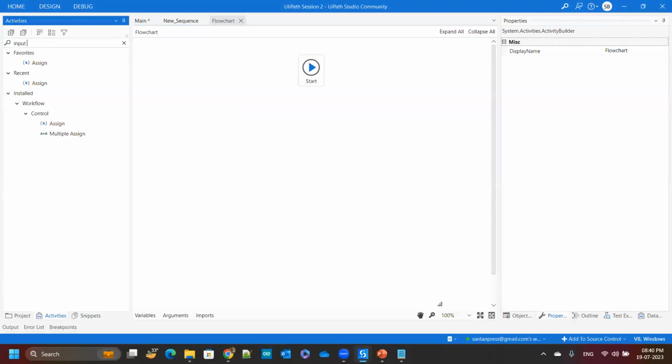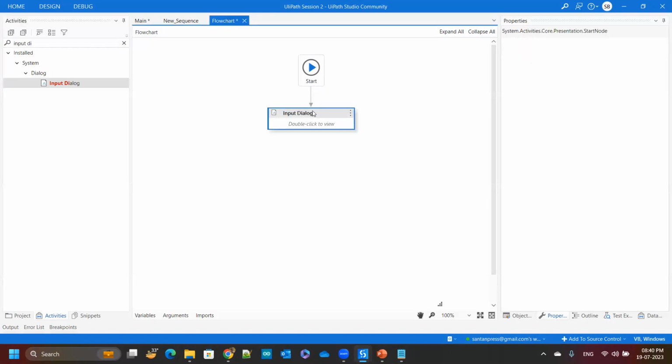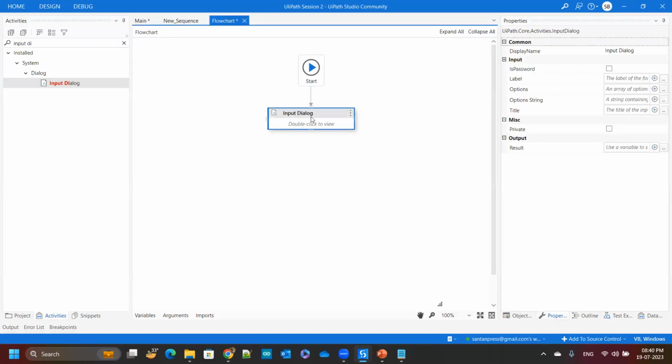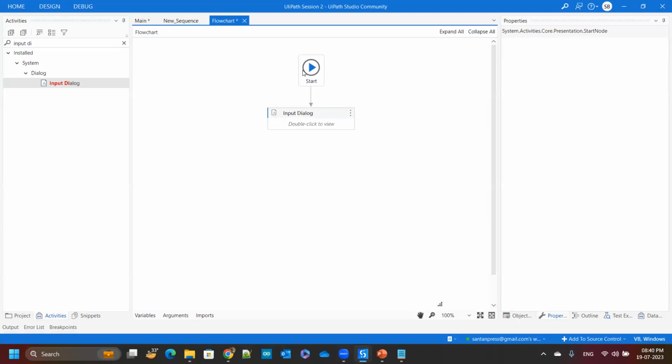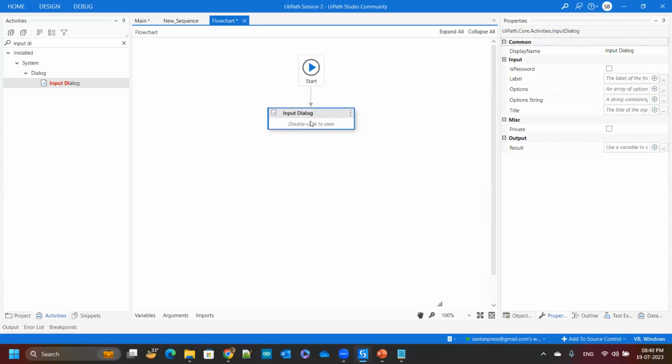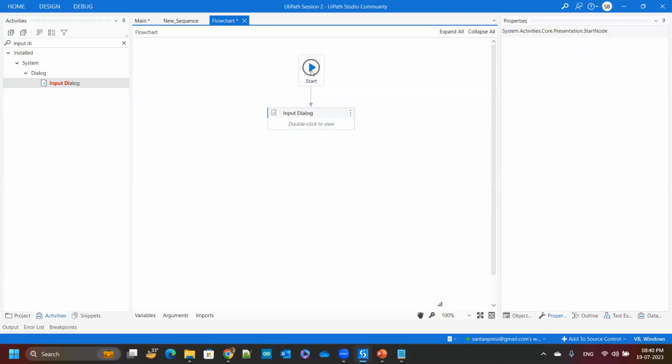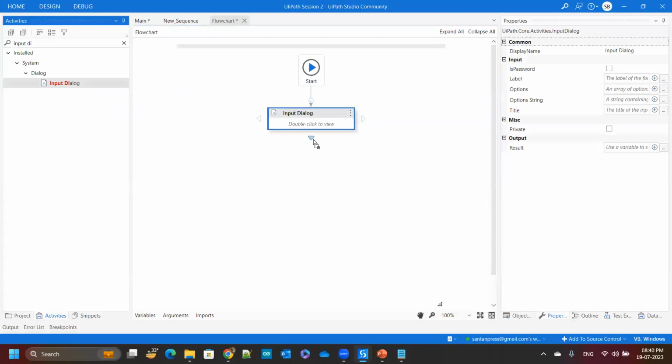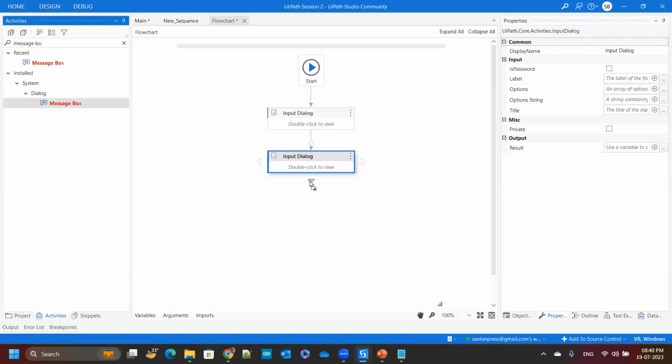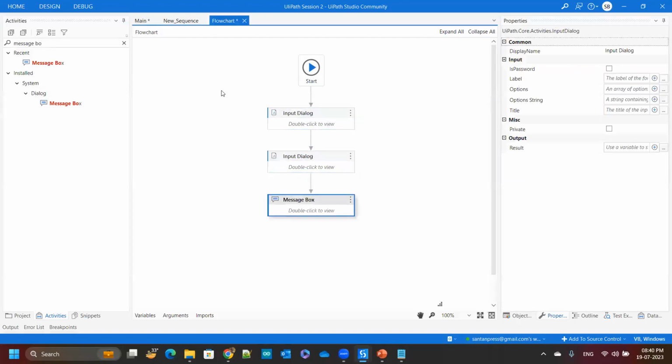Now you have to indicate this particular input dialog, because the flowchart starts with this start activity, right? So it starts from here. So you have to connect this input dialog node to this start activity. So we have one input dialog here. We will take one more input dialog here, and then we will take a message box. We will perform the same set of operations here, but in the flowchart.